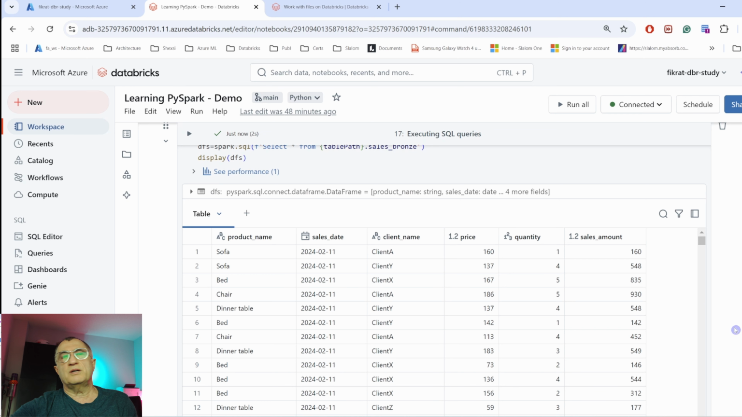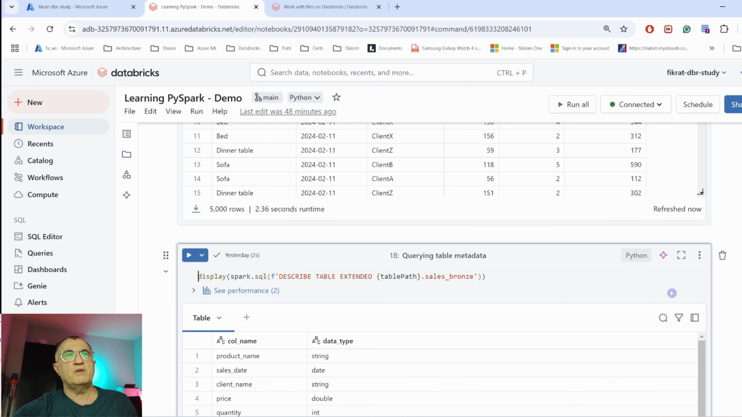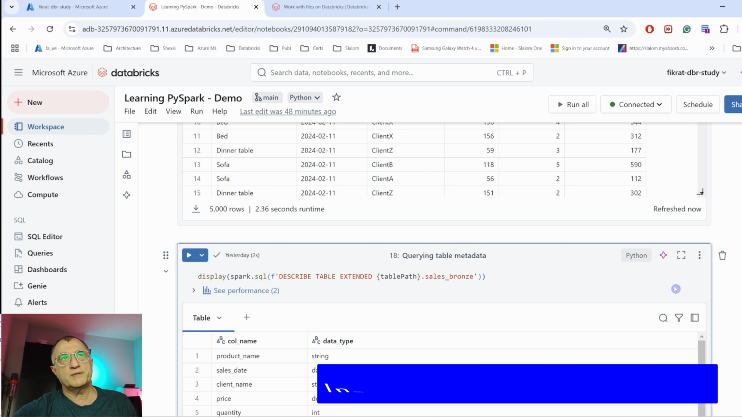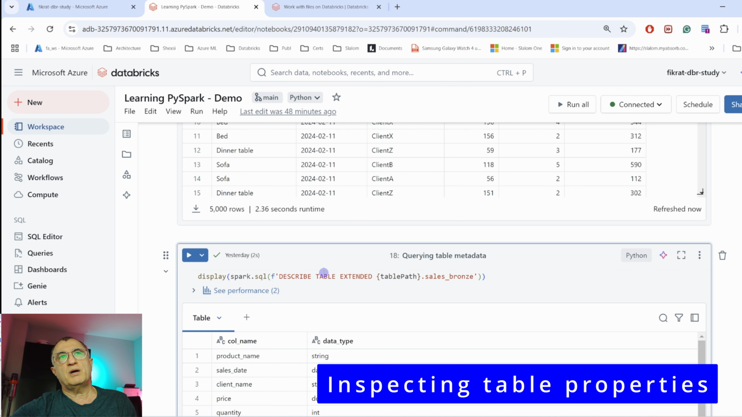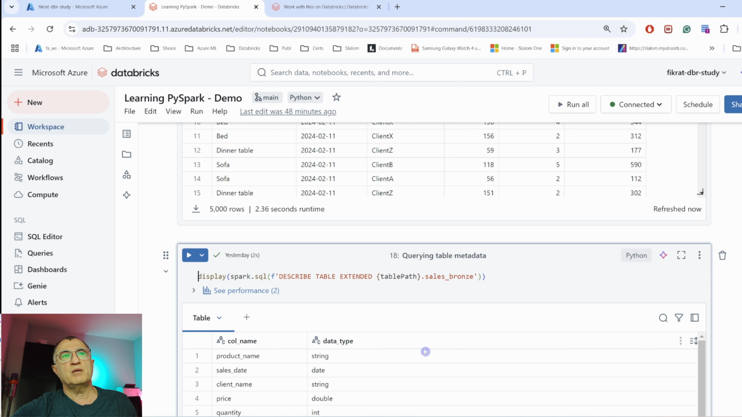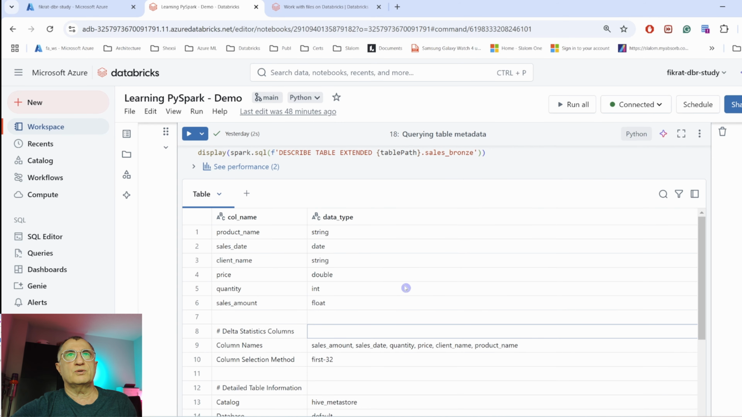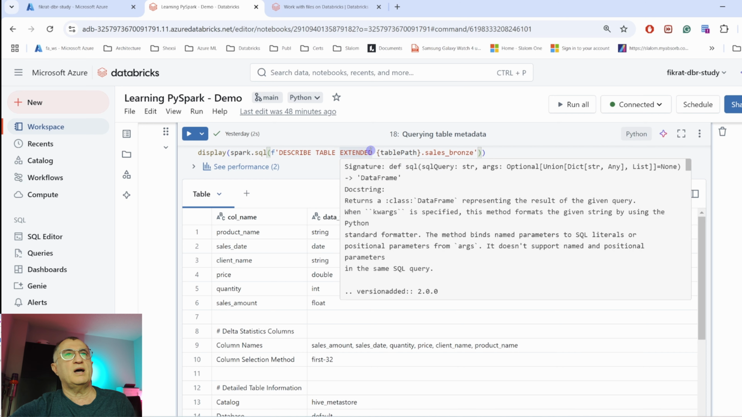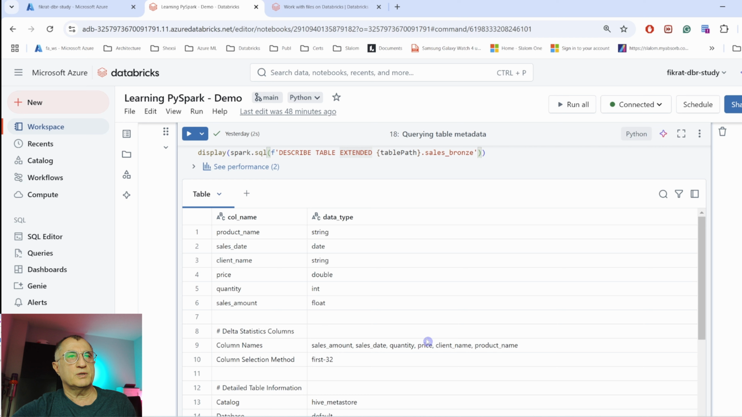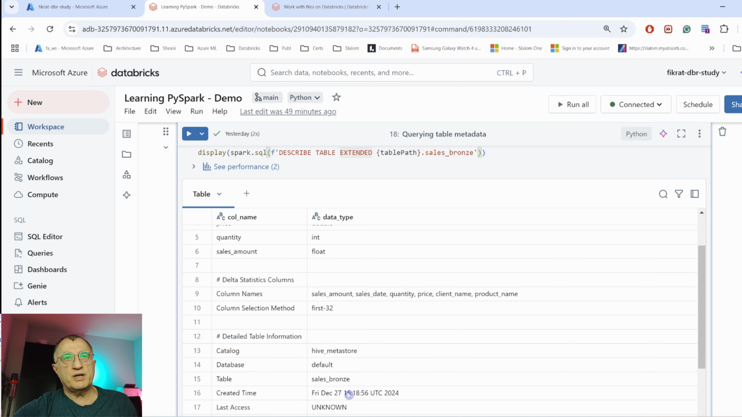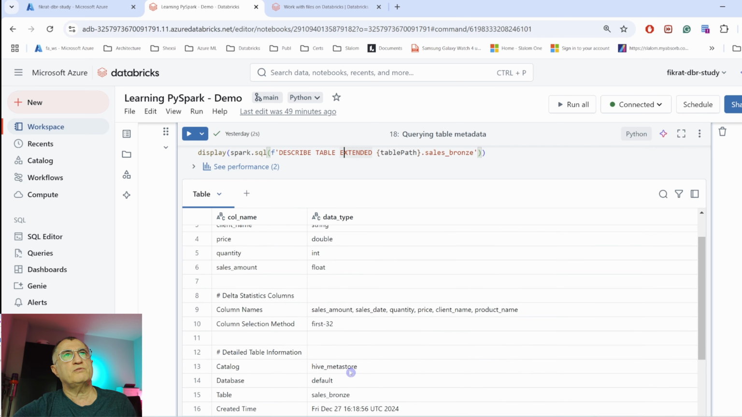Okay, now that we have data in our Delta tables, let's take a look at some ways of exploring table properties. The DESCRIBE TABLE command allows you to examine the table structure along with some important table properties. So in this case, let's take a look at the results. I'm using EXTENDED. You can use DESCRIBE TABLE as a simple command alongside the table name, which will bring you only the table structure, but with the EXTENDED keyword added here, you can see some important table properties like table creation time, table location, and so on and so forth.